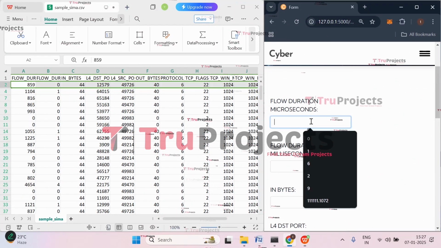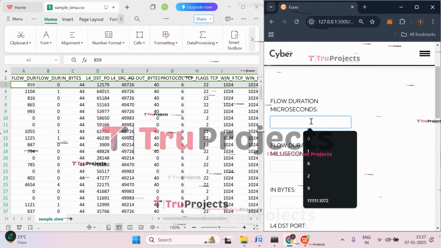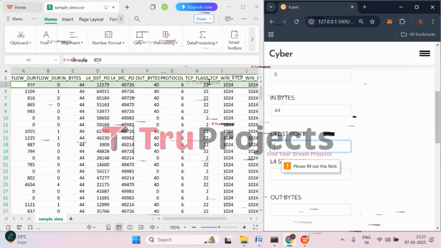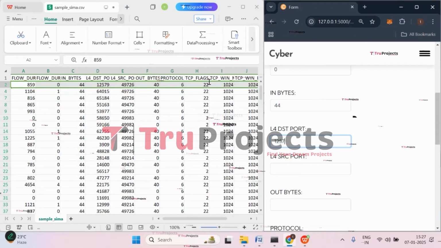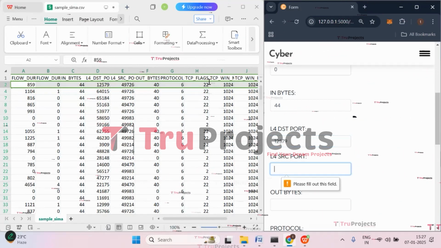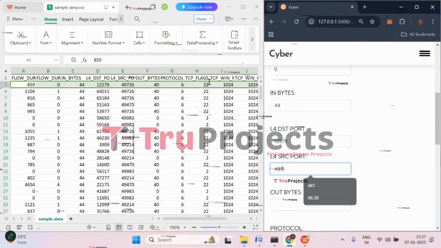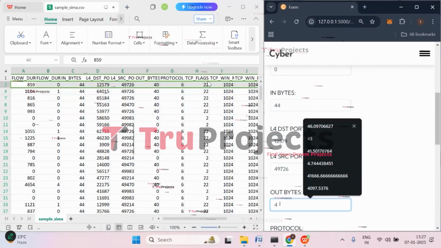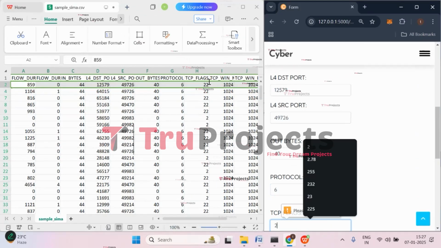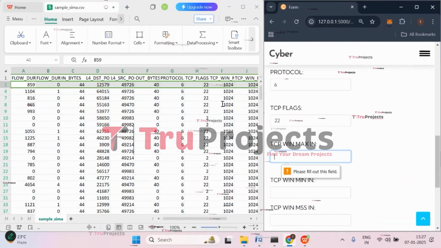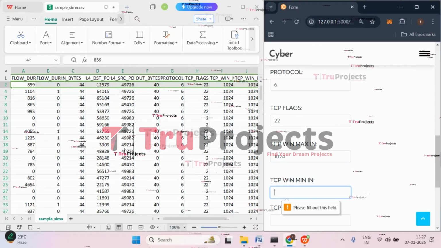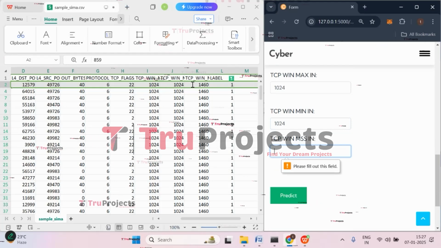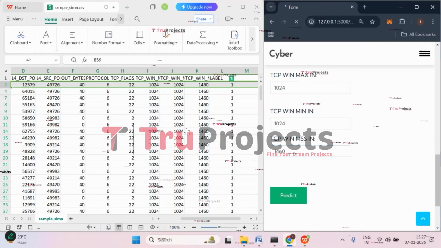So here the flow duration in microseconds is 859, milliseconds is 0, in bytes are 44, and destination port is 12579. Source port is 49726, out bytes are 40, protocol is 6, TCP flags is 22, win max in is 1024, win min is 1024, MSS in is 1460. Now click on predict.